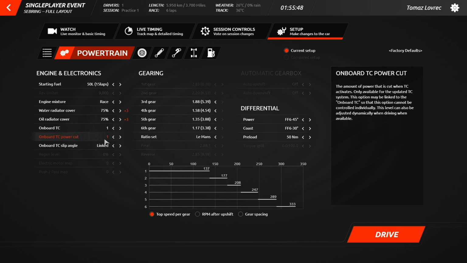And you cannot change it, but the TC power cut is separate. What the traction control does, I think, is very obvious to everyone. Basically, if the onboard computer detects that your wheels are about to spin, it will cut the power and prevent the wheels from spinning.